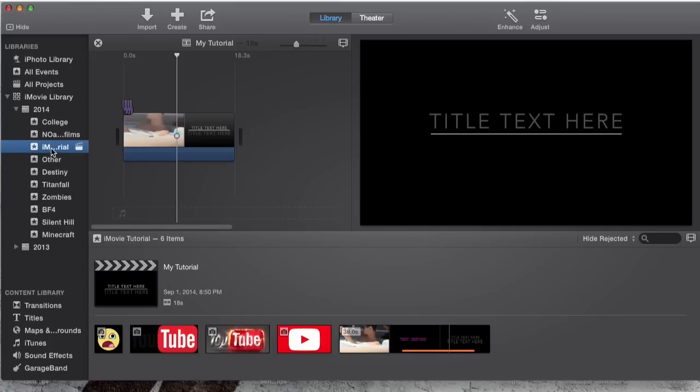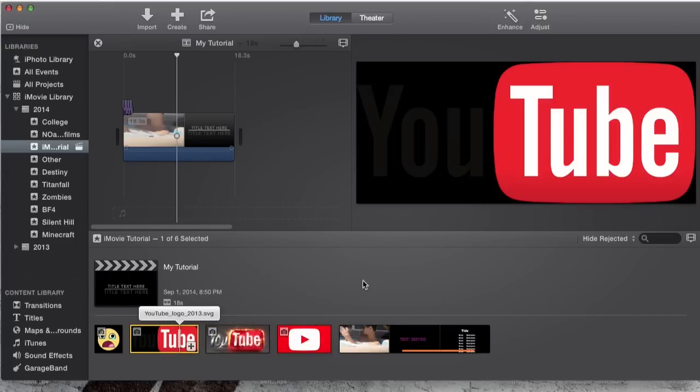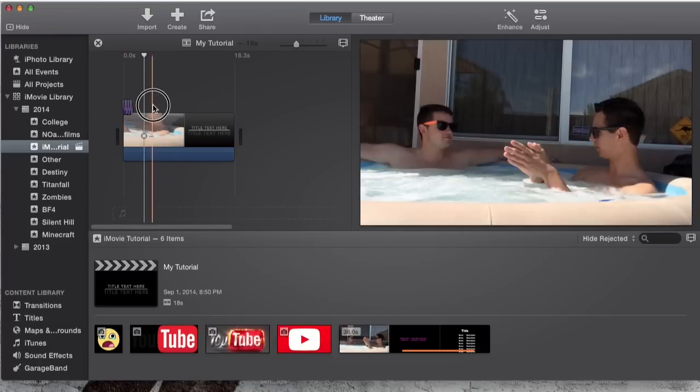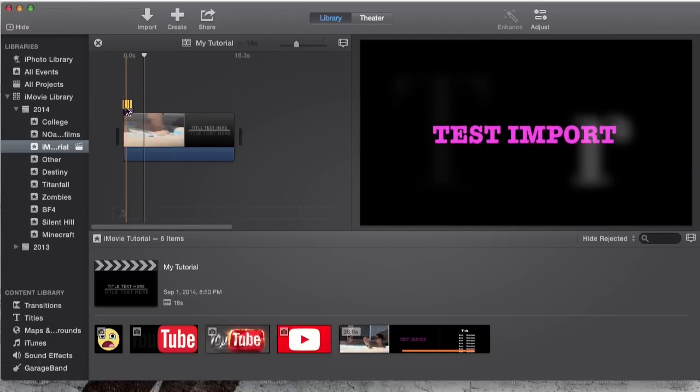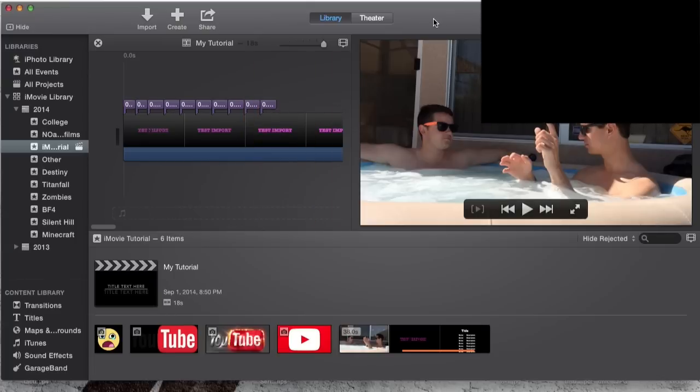For this example, I'm just going to use my event, that's the iMovie tutorial event. And here I've imported a few images that I've had previously, and an actual clip. Also, this is from my previous tutorial, so be sure to check that out. It's basically using this zoom in function to see all of these titles and text that we have for now.